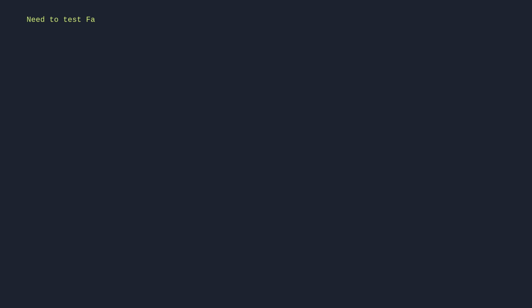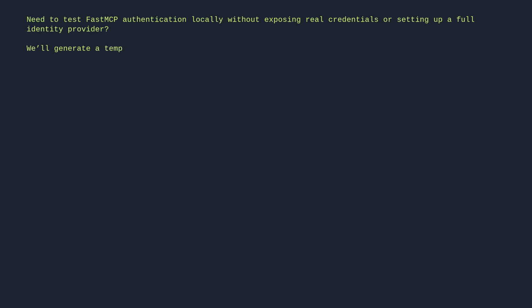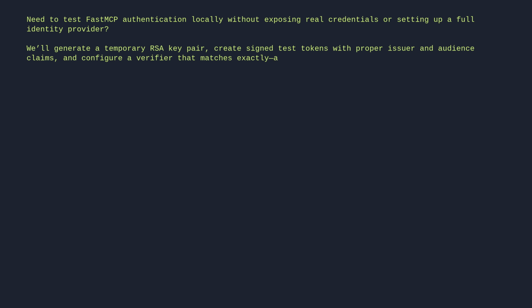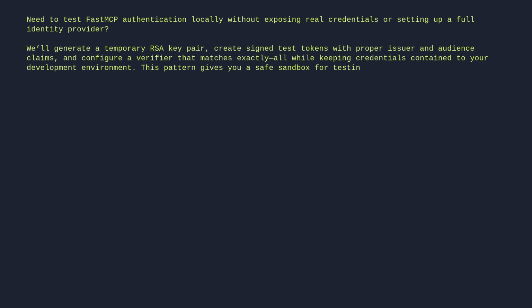Need to test FastMCP authentication locally without exposing real credentials or setting up a full identity provider. We'll generate a temporary RSA key pair, create signed test tokens with proper issuer and audience claims, and configure a verifier that matches exactly, all while keeping credentials contained to your development environment. This pattern gives you a safe sandbox for testing authentication flows before moving to production-grade solutions like JWKS endpoints or OAuth introspection.